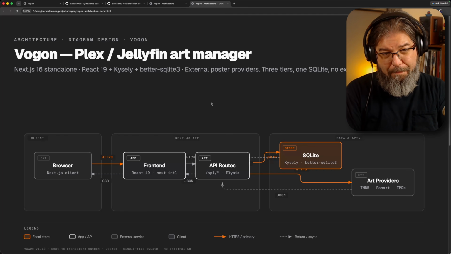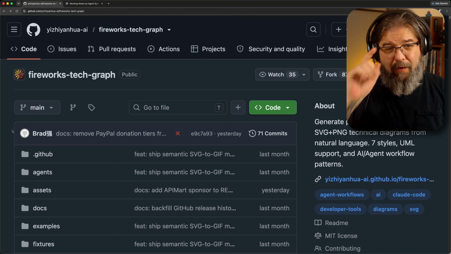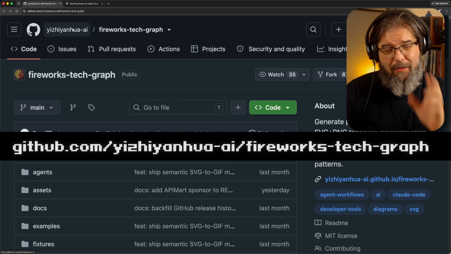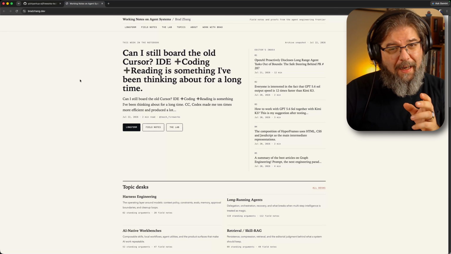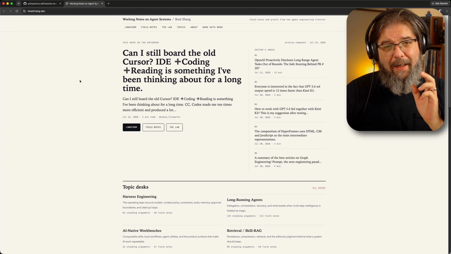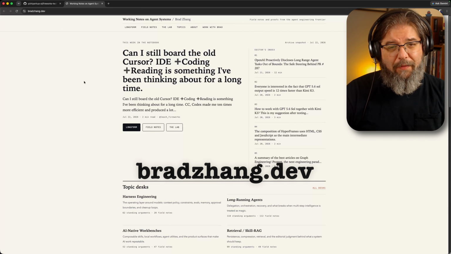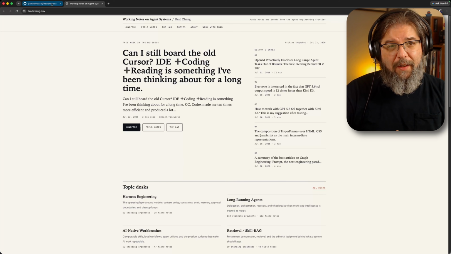That's pretty handy. So this is Fireworks Tech Graph. Now, I cannot pronounce the full route to the repository, but it is from a guy whose name I believe is Brad Zhang, and he's got a really cool blog with a whole bunch of interesting articles. It's definitely something I'm going to be revisiting later.